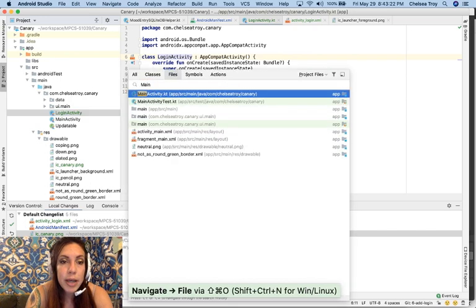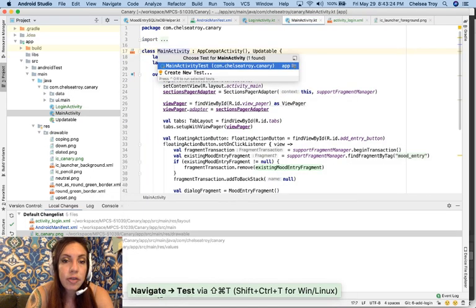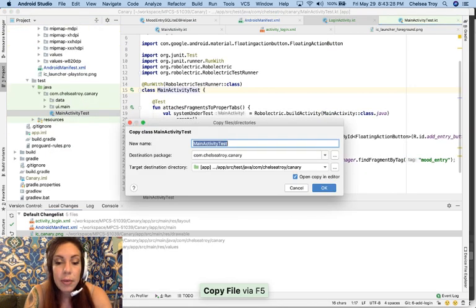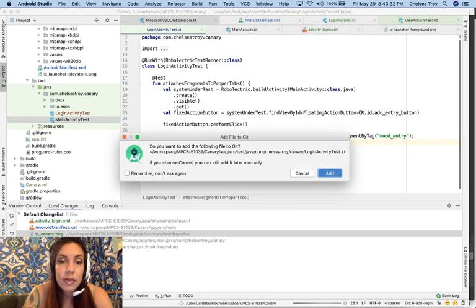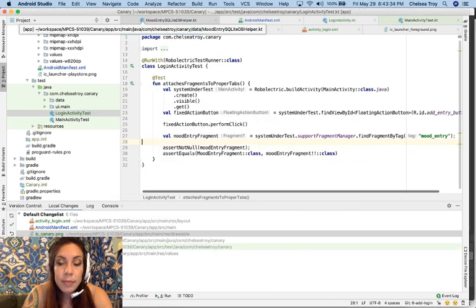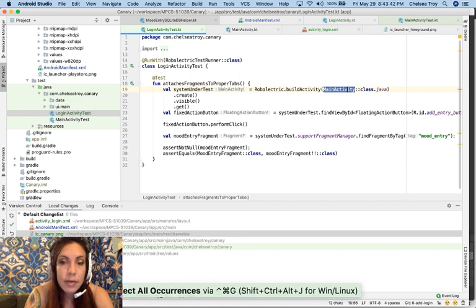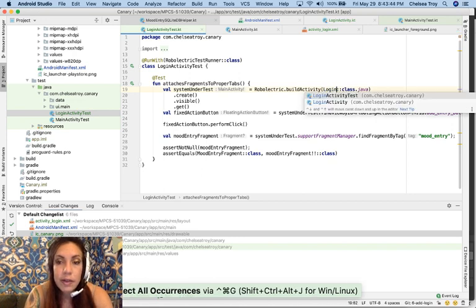I'm going to go to my main activity. I'm going to hit Command-Shift-T to jump to my test, and I'm going to hit F5. I want to create a login activity test. Add that file to Git. So now I have my login activity test. I want to find where it says main activity right here, hit Option up to select it, and then I'm going to change that to login activity.